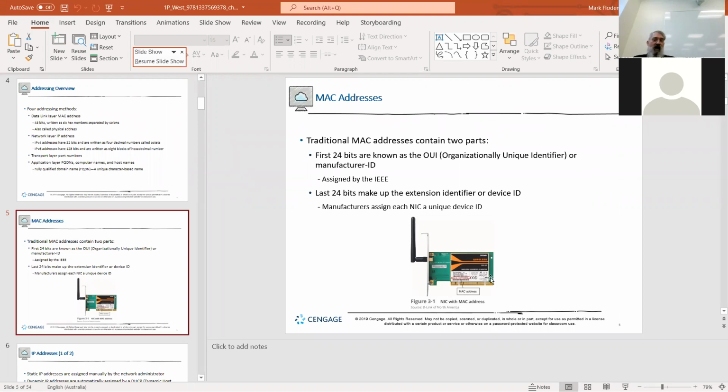This is some kind of radio. I guess it's probably a NIC, a network interface card. It's got a radio antenna on it, but I don't know if it's got an Ethernet link to it or not. In any case, it's got its own unique ID.